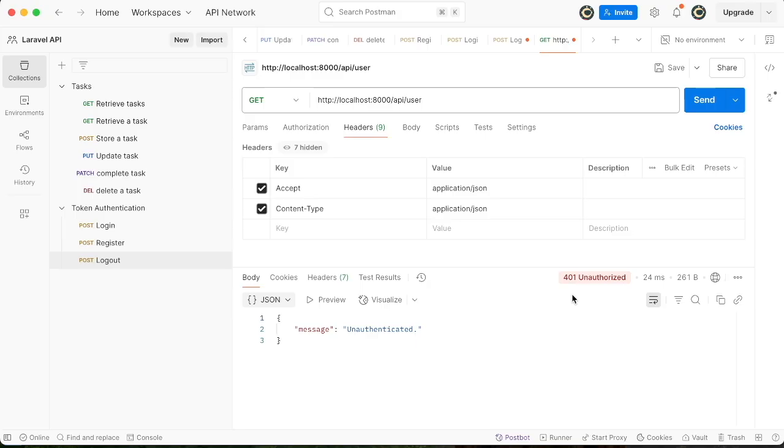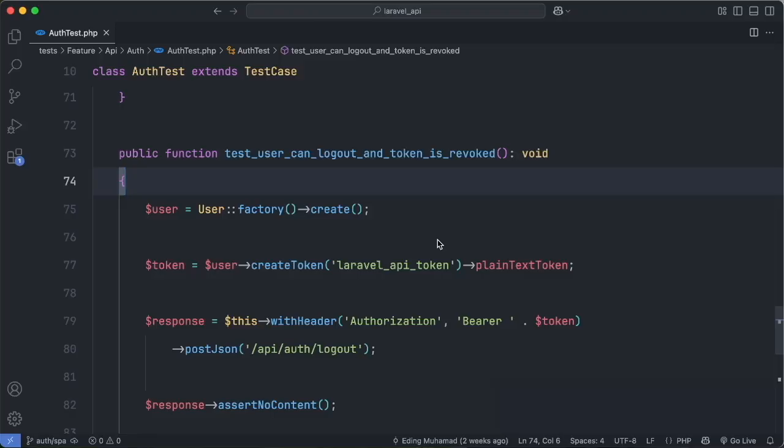In the next video, we'll see how to use Sanctum for SPA authentication. See you there! In this video, we're gonna test protected routes in our Laravel application using both PHPUnit and Postman.